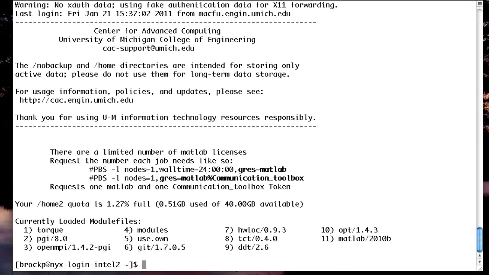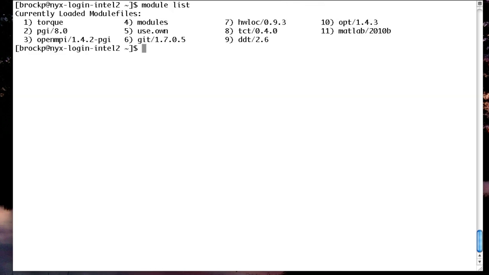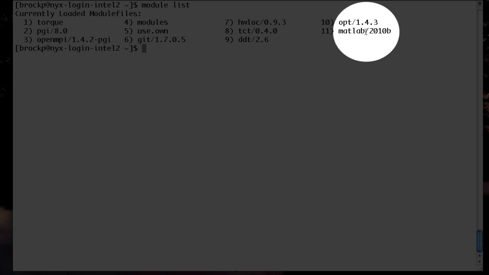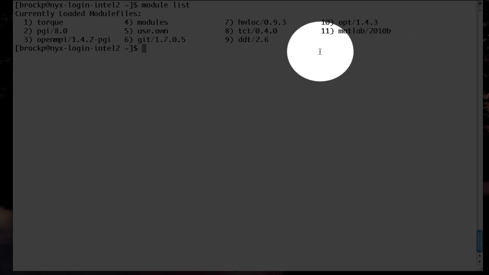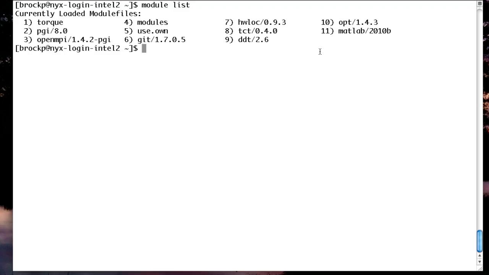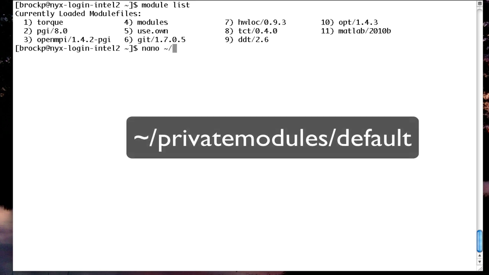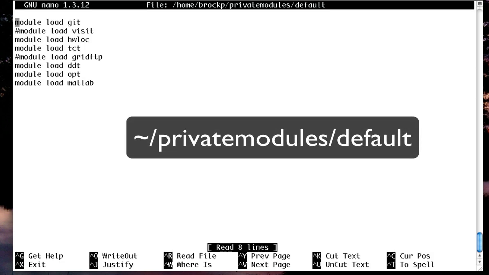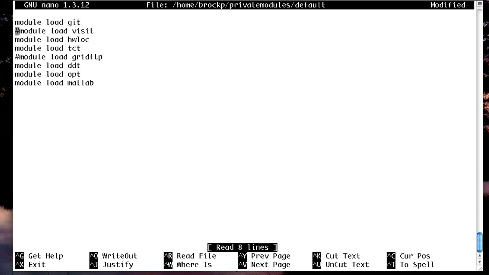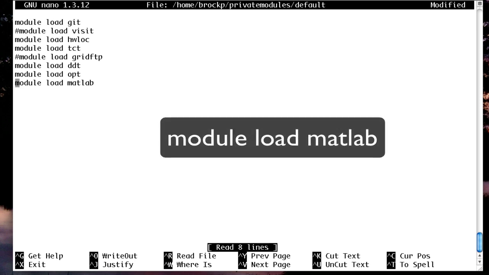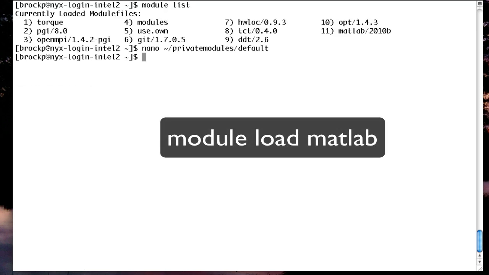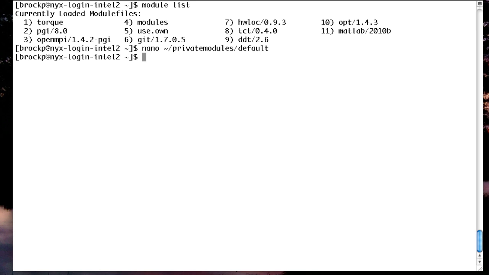To support the Mpiexec configuration, you need to make sure that MATLAB is in your default modules. As you can see here, MATLAB 2010b is automatically loaded when I logged in. That lets me know that it's correctly loaded in my default modules. The way I did that was by editing my home directory, private modules, default, and I have in here module load matlab. That is required to have MATLAB with Mpiexec work automatically.